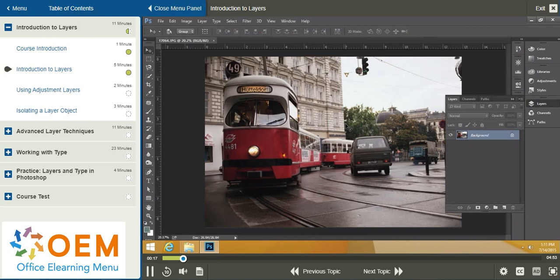I'll go ahead and click the panel, and there's our single layer called background. When you bring an image into Photoshop, it's automatically called the background layer. And notice there's a padlock right here indicating that it's locked. Now, when it's locked, there are certain things that you can't do to a layer. So there are certain modifications that you'd like to make that you can't make.